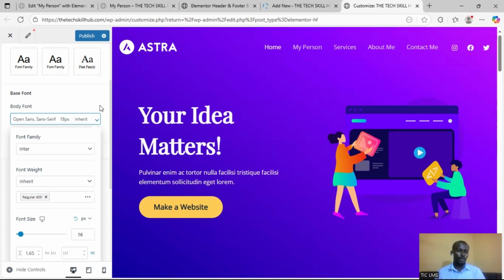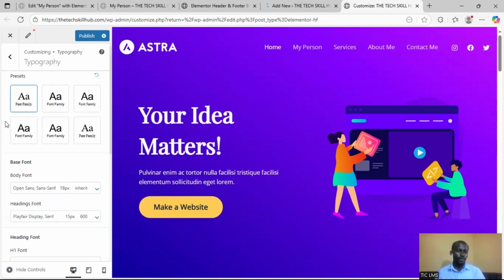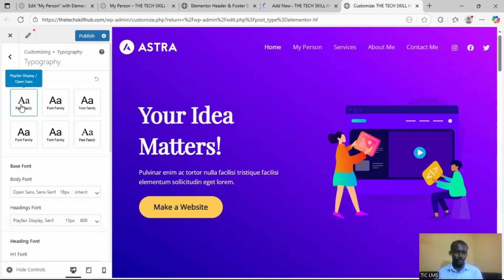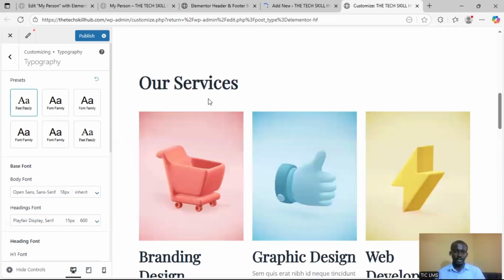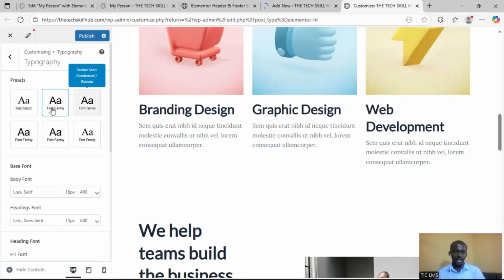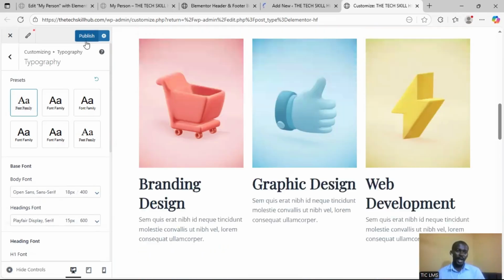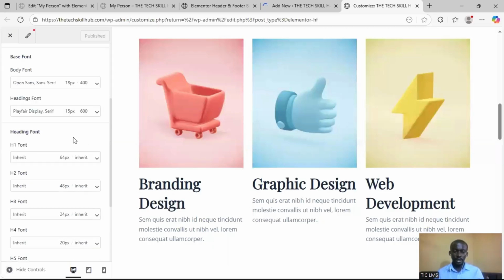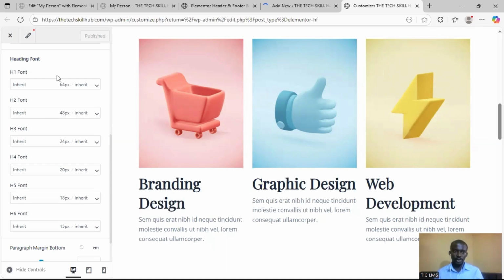So let's say that we want the first one, which is Playfair Display. Okay, and this is how it's going to look on the site. This is for Playfair. If you don't want Playfair, if it is Lato, it's going to be applied there, and so on. So let's say we are going with Playfair and then Open Sans. All right, so now I hit the publish button. So we have just set our fonts and the color, and of course the font size.